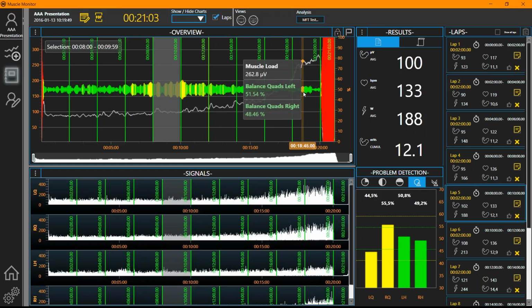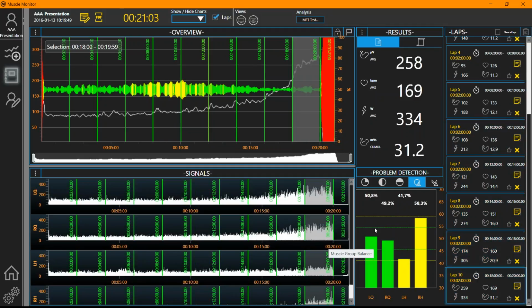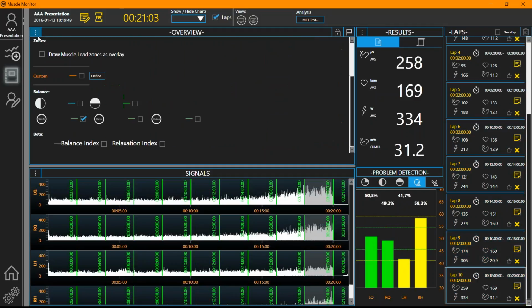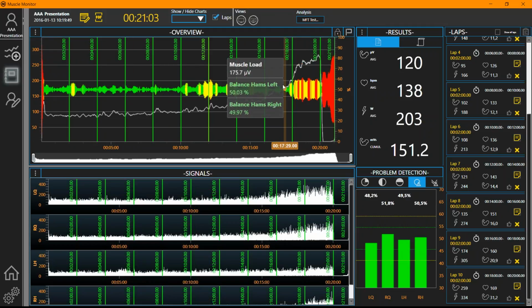Quite well balanced before the end. And actually in the end, the quads balance was good. But instead, if we select the hams balance, it's pretty bad in the end.